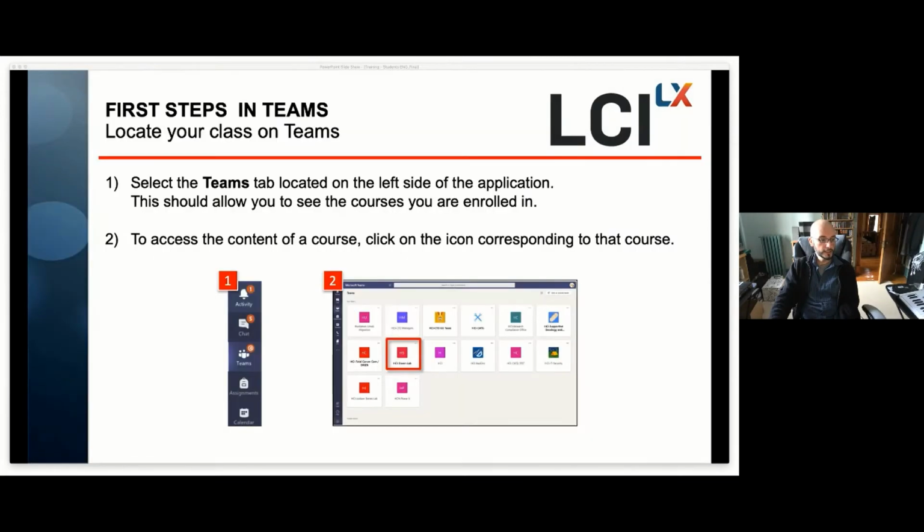So once you're in Teams, what do you do? Well, Teams is basically a hub for all your classes. Once you're in Teams, you're going to see a bunch of teams and a way to access them. There's a navigation bar at the left side of your screen with a bunch of icons. I won't have time to go into all of those icons, but the one we want to focus on today is the Teams icon. Once you click on the Teams icon, you're going to see all of your teams.